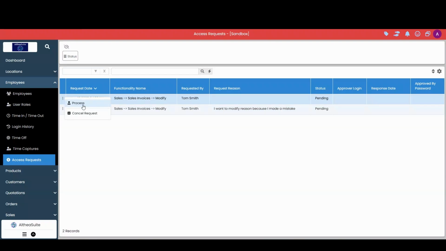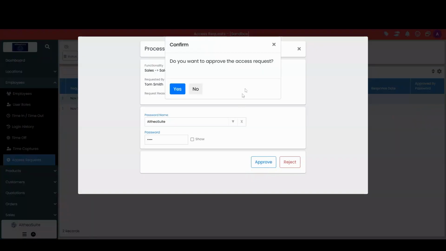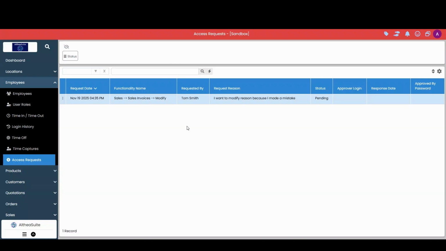If we process this, we're basically approving that Tom Smith can go ahead and modify the invoice, or we can cancel, saying you can't do this right now. But right now we're going to say, go ahead and process this. It will prompt me to put in my password as the manager. Once I do that, I'll either hit approve or reject. So I'm going to approve this for my employee. This will ask you, are you sure you want to approve this? You will say yes. So now that approval will go away out of this little menu.